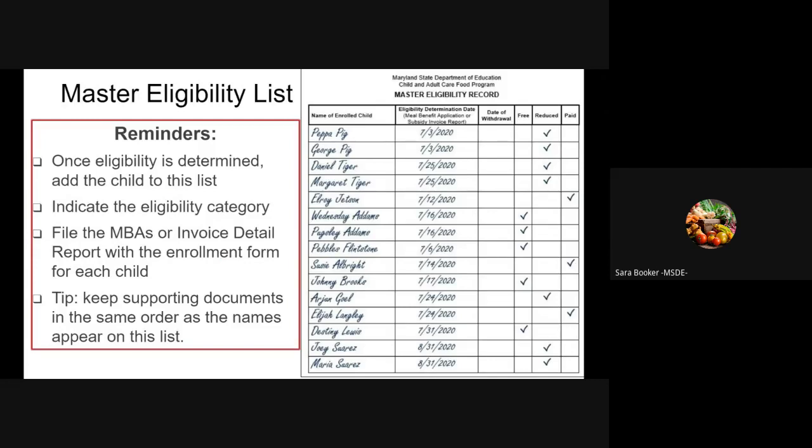So some of the key information on this sheet, you'll see the name and the date of determination. So as soon as you have determined eligibility, and that is done either through a meal benefit application or a form of collateral documentation, which we'll briefly mention in a little bit, you'll need to record the name and that date of determination on this master eligibility sheet. You'll also need to indicate what category that individual qualified. So again, this is going to be used each month as you submit your claims, so accuracy is key.